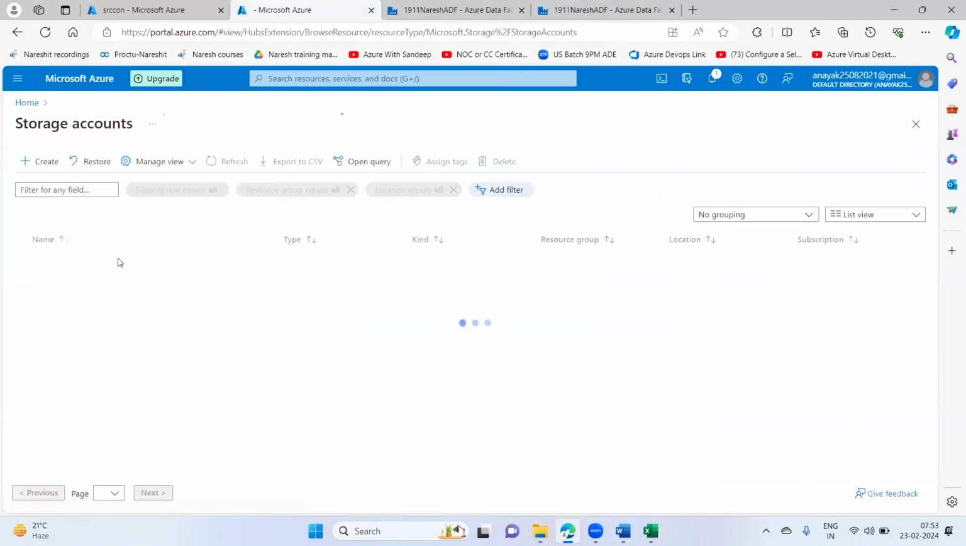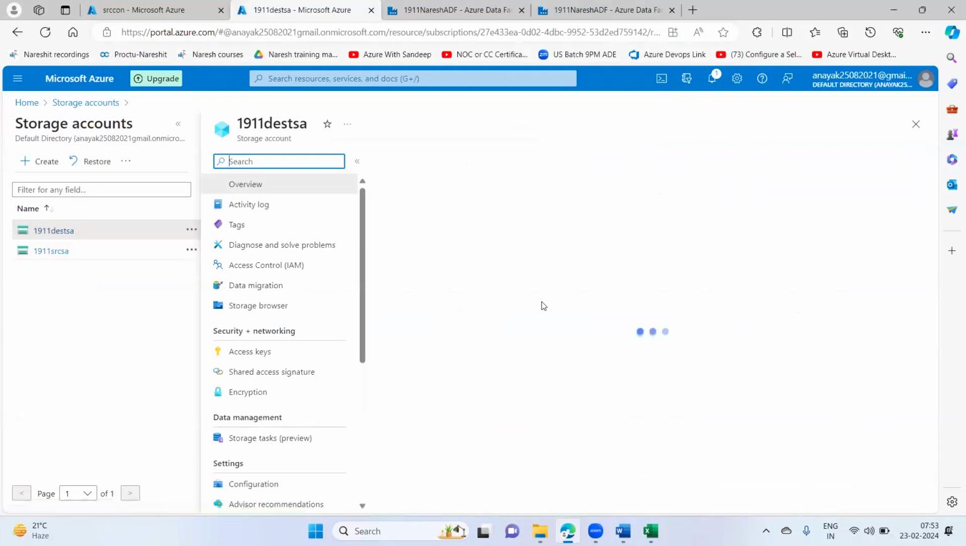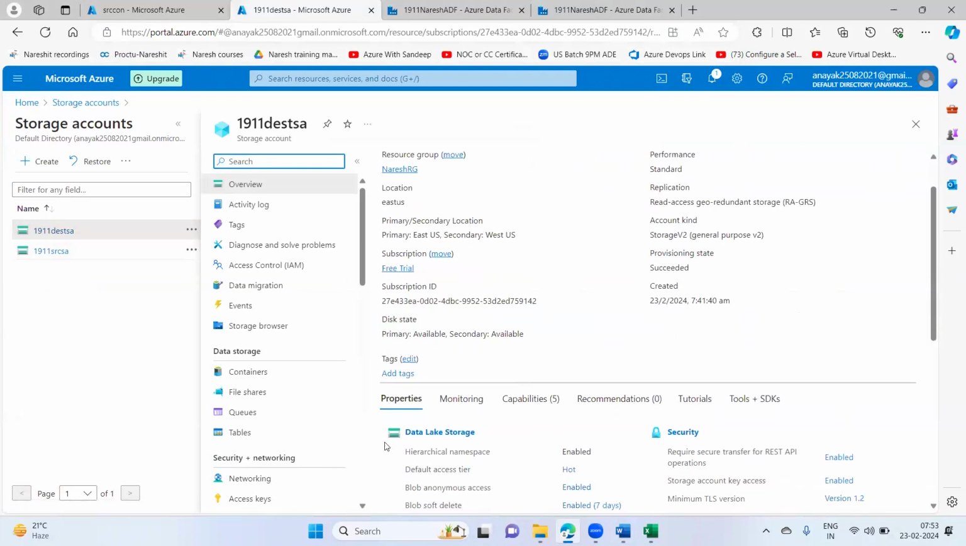Okay. It is a Data Lake Gen2 storage account only. See here, data lake storage you are getting here. Hierarchical namespace is enabled.